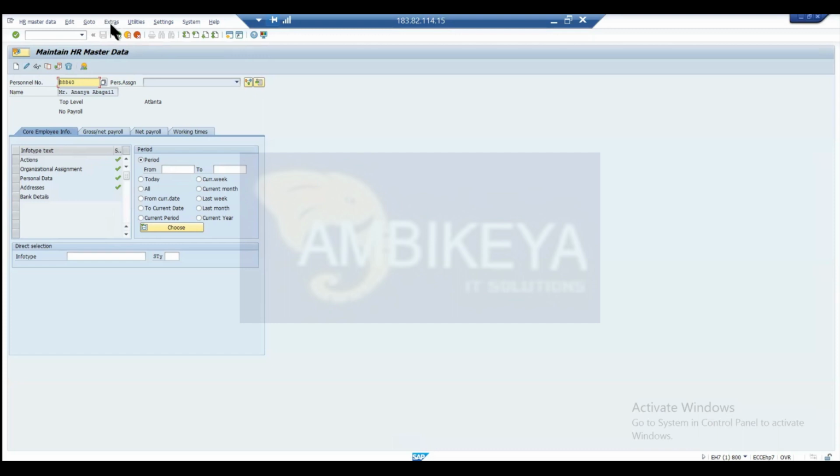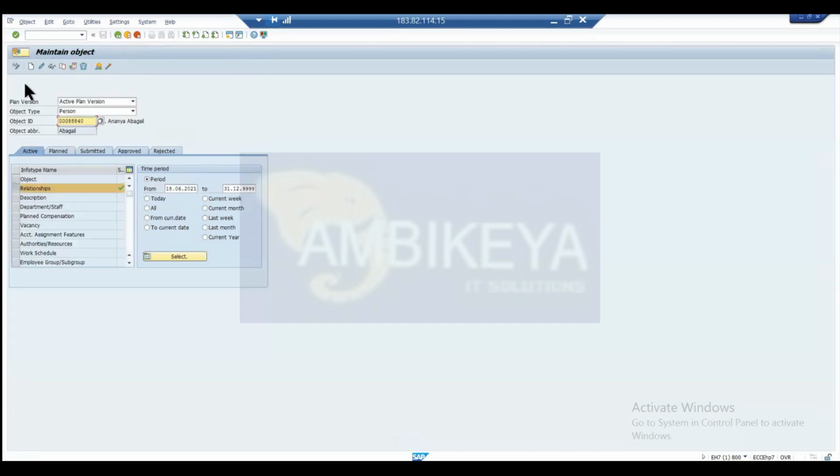So in OM, sorry, I showed you the wrong screen. Okay, I will go to PP01 again. In PPOM, we have the same functions: display, change, create, copy, delimit. You are seeing this icon, right? Then there's delete, overview, and activate.